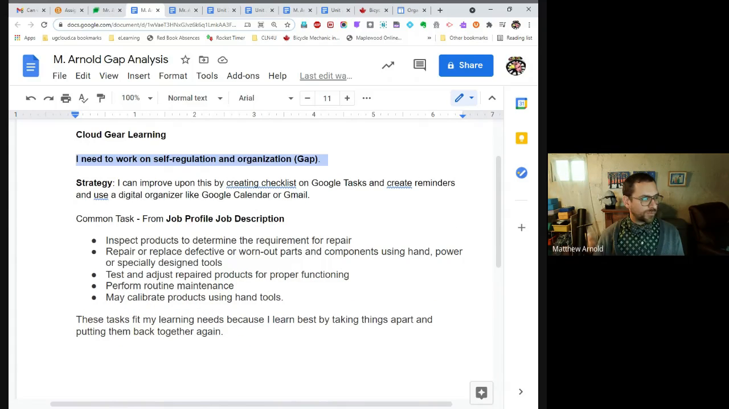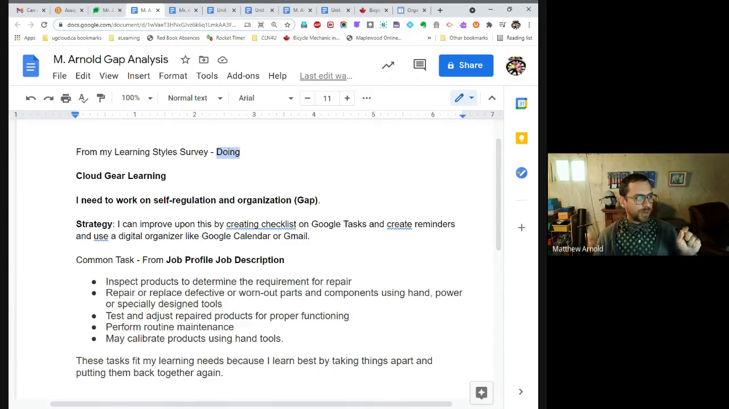So now I have to find a way to connect some common tasks or skills from my job profile to this strategy. So first, I know that I learn best by doing.